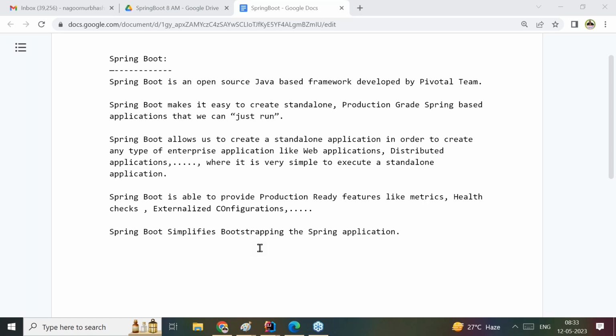Then similarly, if you prepare a Spring application, not Spring Boot, I'm telling this Spring application. If I prepare a Spring application which has so many configurations, so many dependencies, so many things are available. In a Spring application, so many configurations and so many things, and even web applications and enterprise applications I prepared by using Spring. Lot of configurations are available.